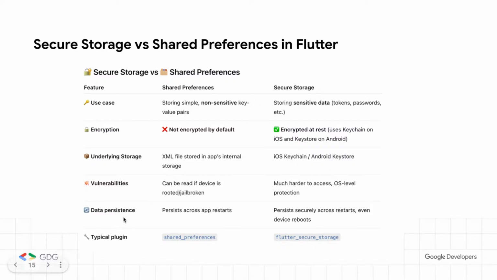And in terms of data persistence, shared preferences persists across app restart, and secure storage persists securely across restarts, even device reboots. That is what this means. And the plugins that we use are shared_preferences for shared preference and flutter_secure_storage for secure storage.